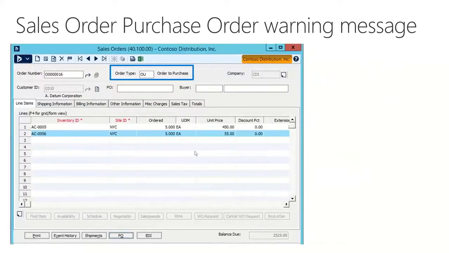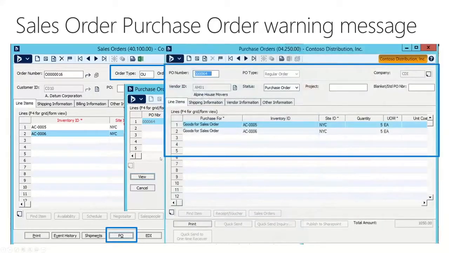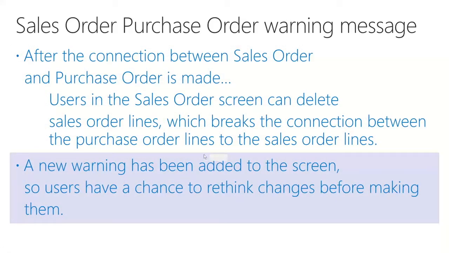What it allows me to do is, you see here, if I do orders to purchase inside of the sales order, I can click on the PO screen and it'll pop up, and I can choose to auto create a PO, create a job ship, or manually create a PO. But you can see it's created a link between the items on the sales order and the purchase order. The idea is that if someone goes into the purchase order and decides to try to delete it, we want to let them know, hey, you can delete it, but if you do, it's going to break a connection that's been set up already between the sales order and the purchase order.